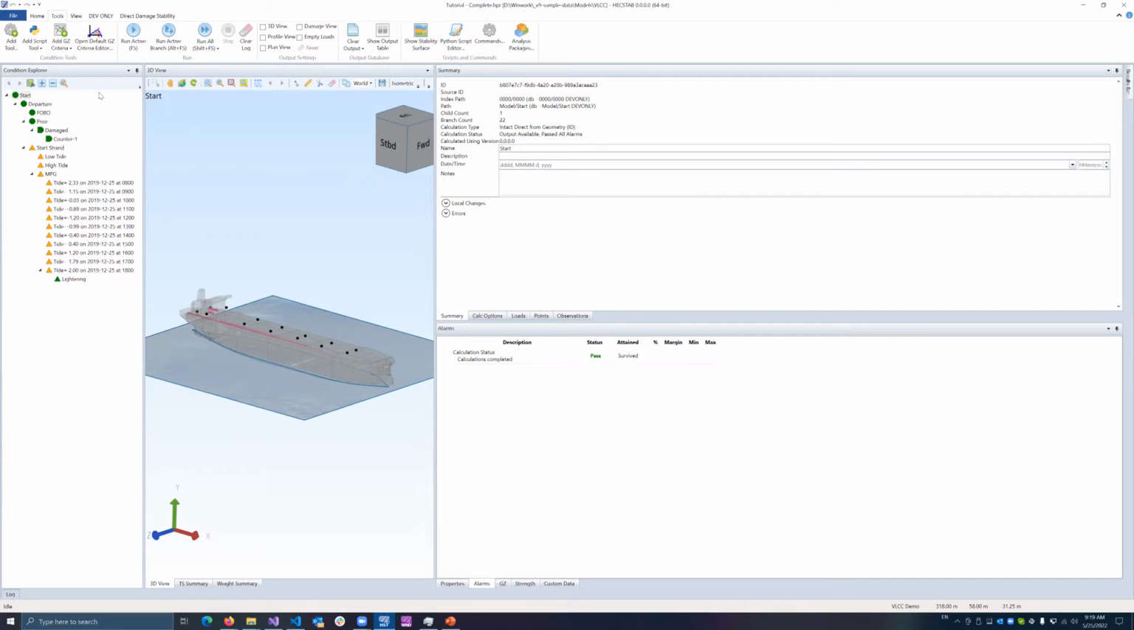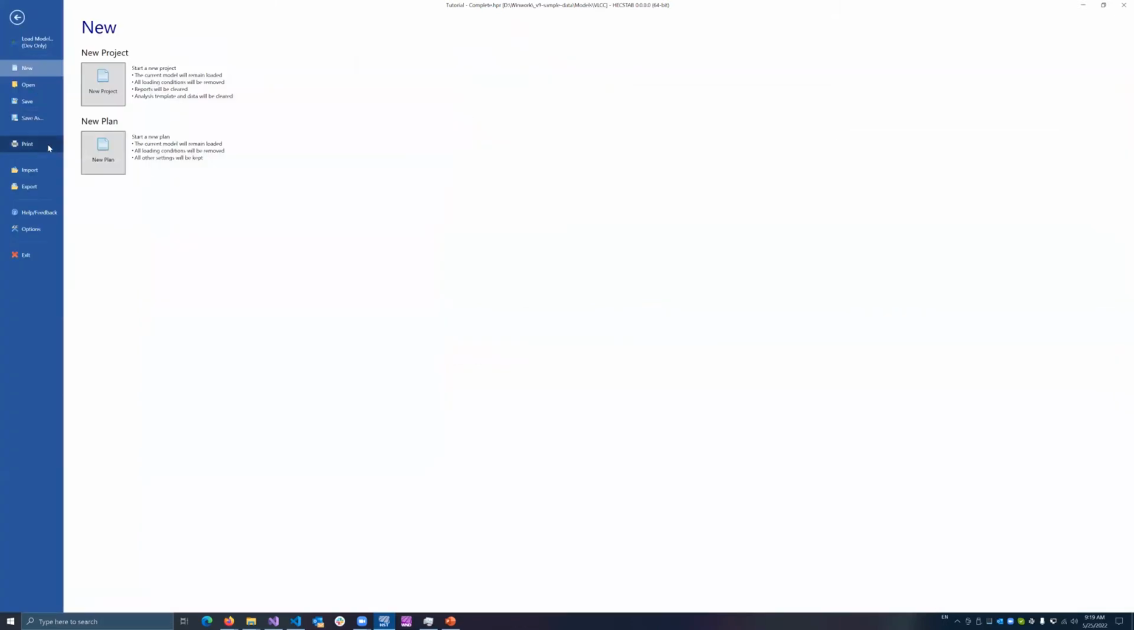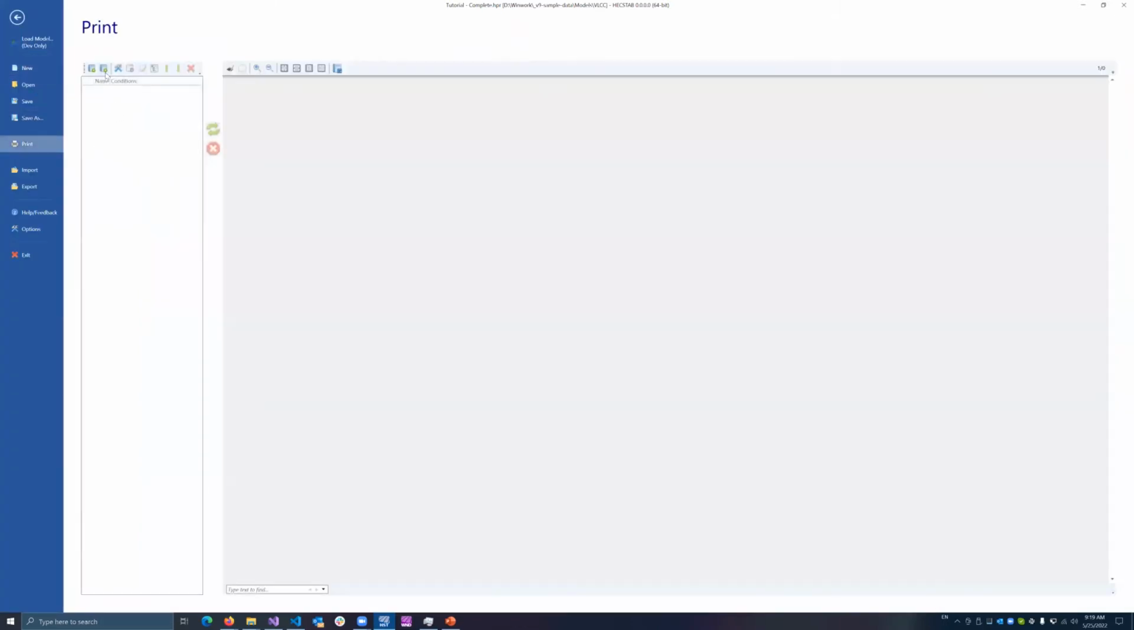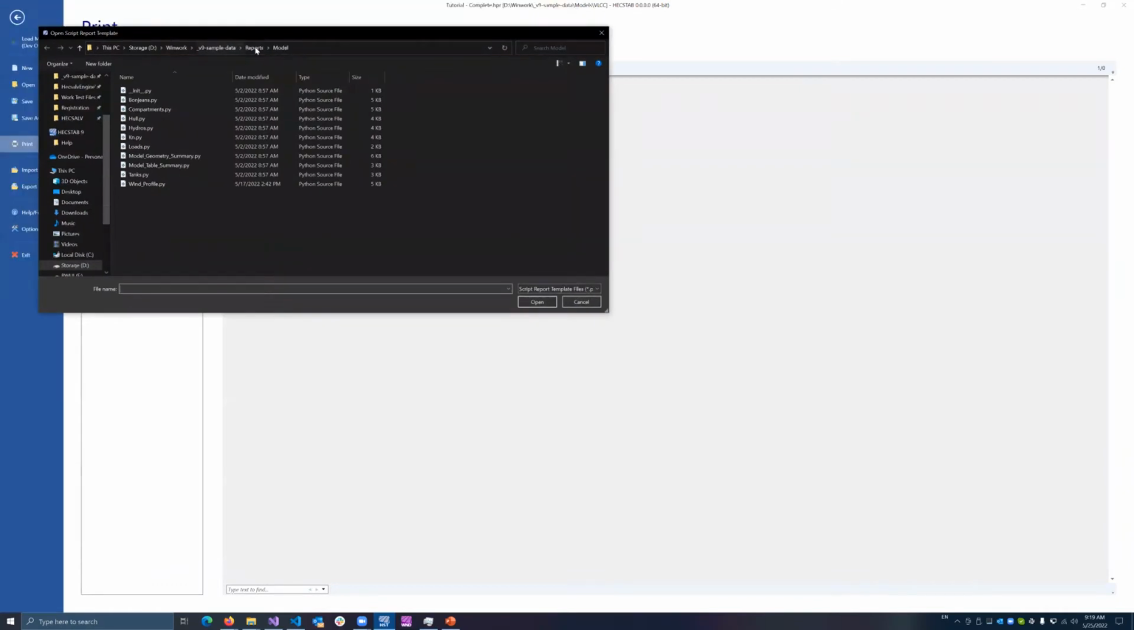Right from here, say I want to get a listing of condition summaries for all my intact cases. First, I'll show it on the print panel side. I can just go to File, Print. We reworked this print panel a little bit to get rid of a lot of the older Flex report options and buttons and replace them with ones more focused on the Python script reporting. I'm going to go to Browse for a report.